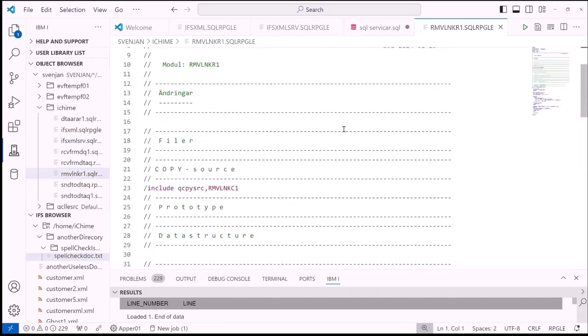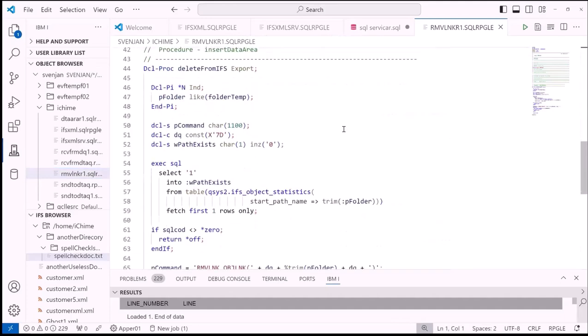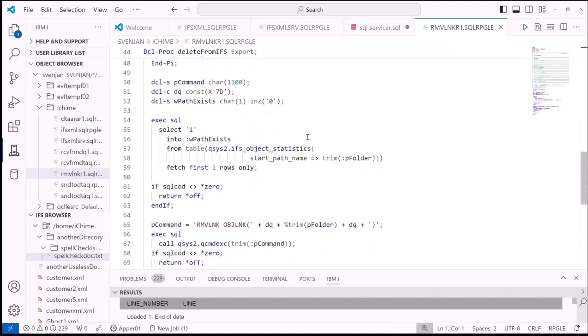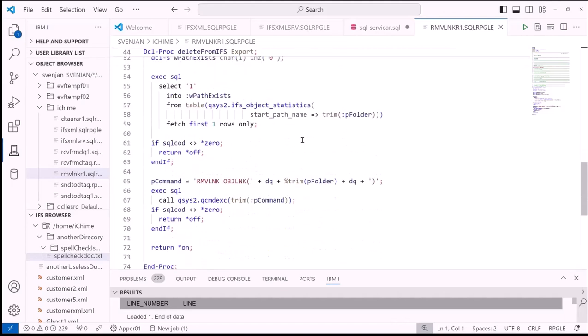Here it is, using just a normal RPG program. This IFS object statistic is the folder there to start with. Otherwise, it's no use to remove something if it doesn't work. If it's not there, sorry. And then I just created a command, remove link, and that's whatever is needed here.